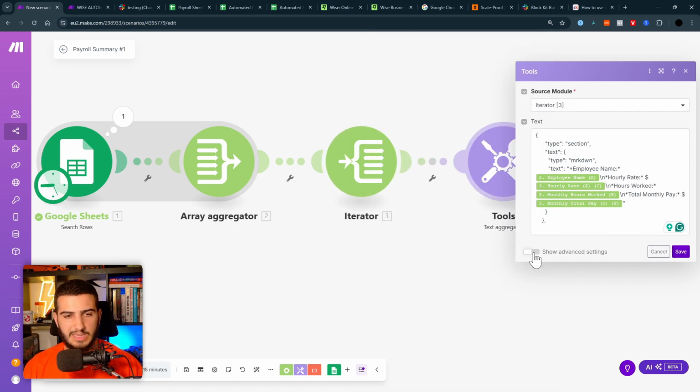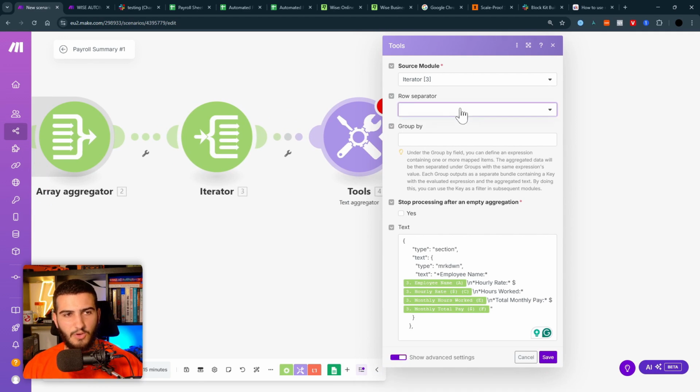The only thing I want to do here is turn on the advanced settings. If I go to row separator, I'm going to make it a new row. And honestly, that's pretty much it, guys. Very, very simple.